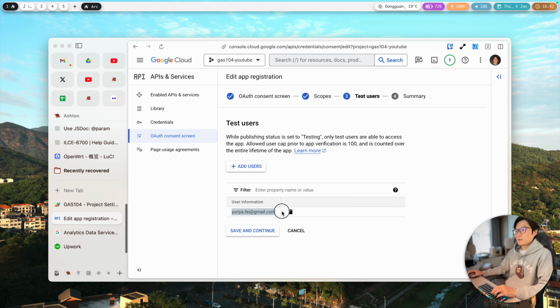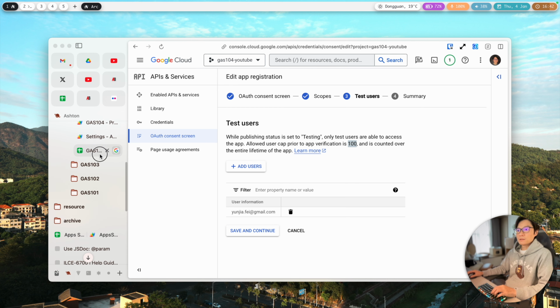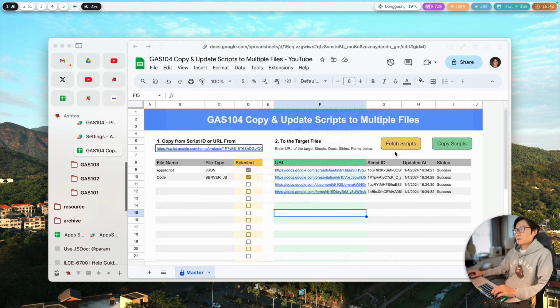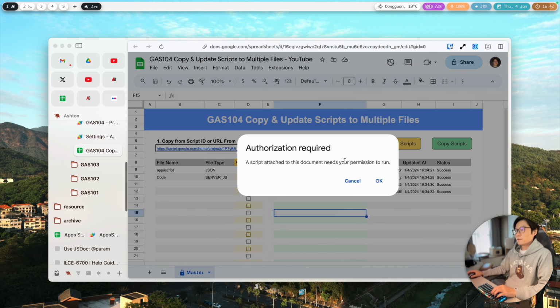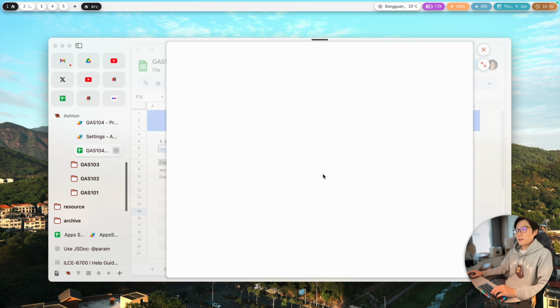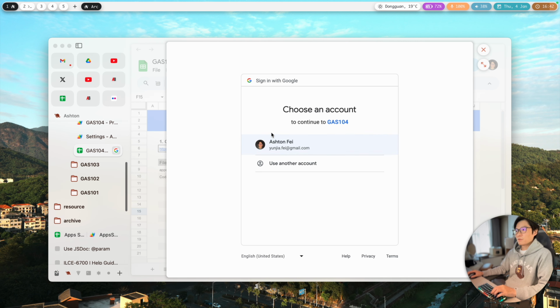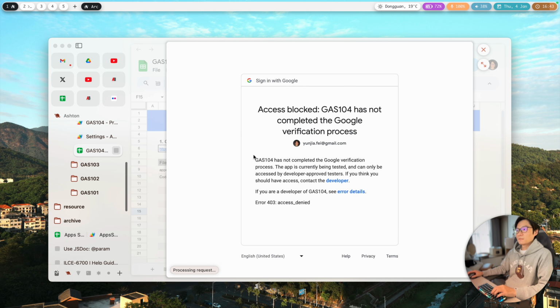So the email address is added here. You can add more test users, so 100 is the maximum if you want to add. And if we go back to the file, and I'm trying to fetch the script again, and this time you will see here I can complete.